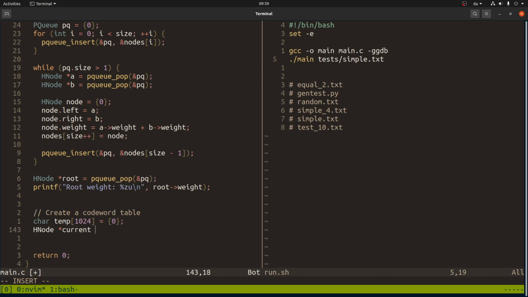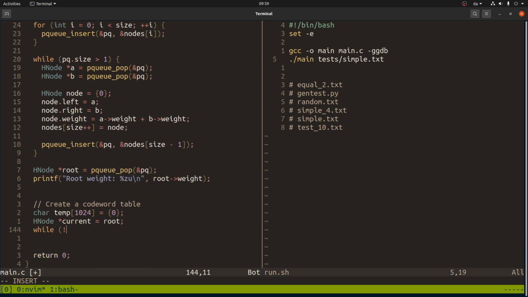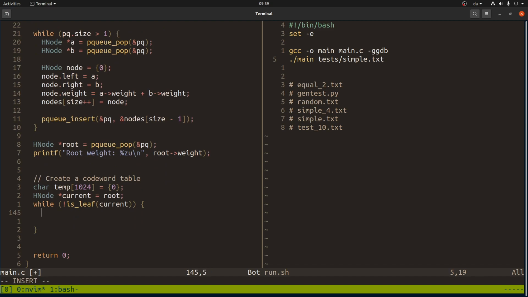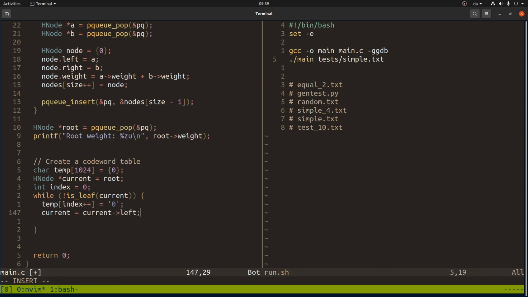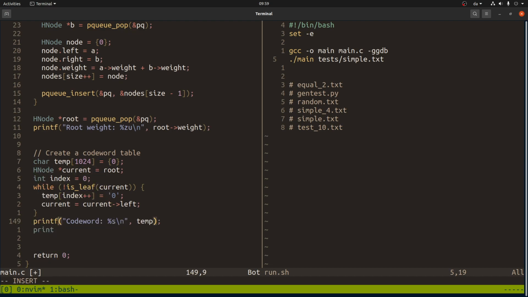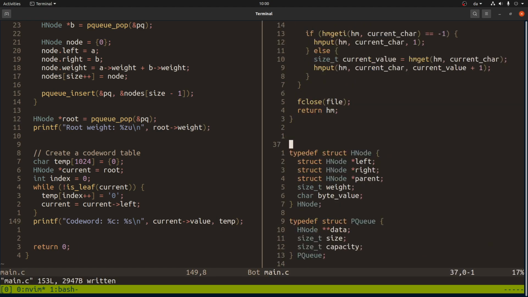Let's do something a little bit silly, because I cannot really think. So while it's not a leaf, the current one, we are going to just say, also we need an index. The temporary index one is just a 0, and then we're going to go left, and at the very end we will have a leaf, and then let's print, this is the code word, and let's also print the character, so that should be current byte value. Yes.